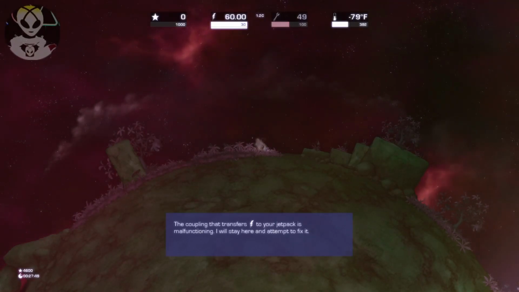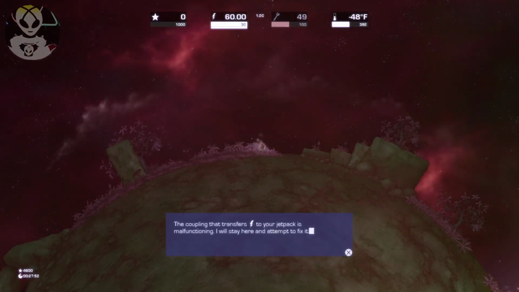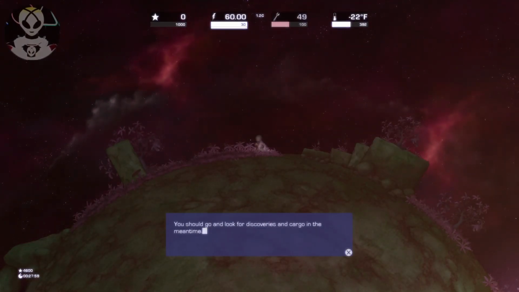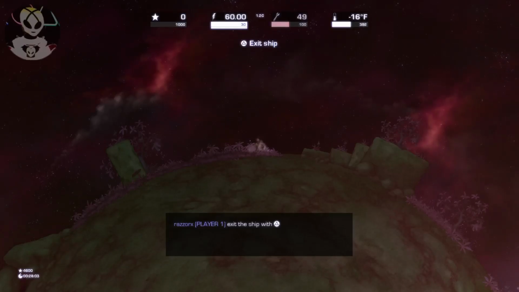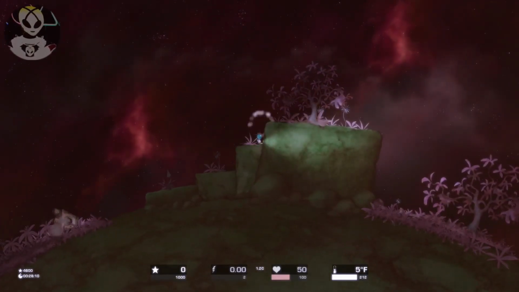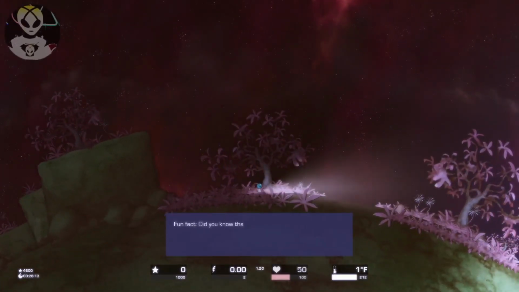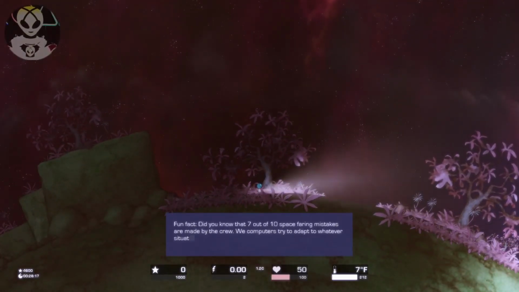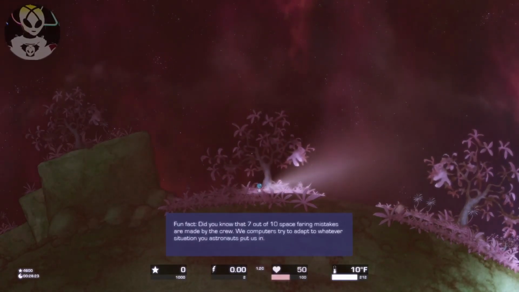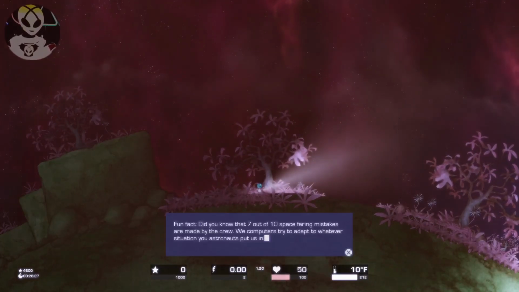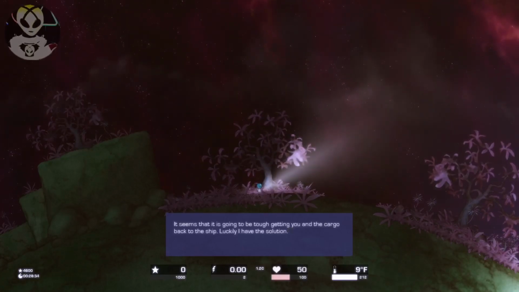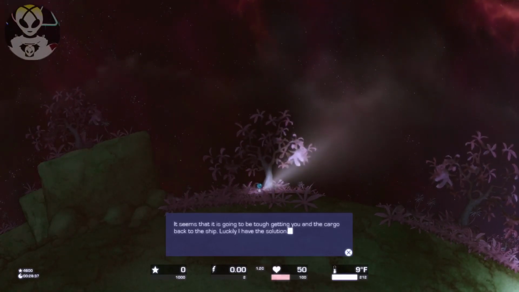The part that transfers energy to your jetpack is malfunctioning. I will stay here and attempt to fix it. You should go and look for discoveries and scrap in the meantime. Fun fact, did you know that 7 out of 10 spacefaring mistakes are made by the crew? We computers try to adapt to whatever situation you astronauts put us in. It seems that it's going to be tough getting you and the cargo back to the ship. Luckily, I have the solution.